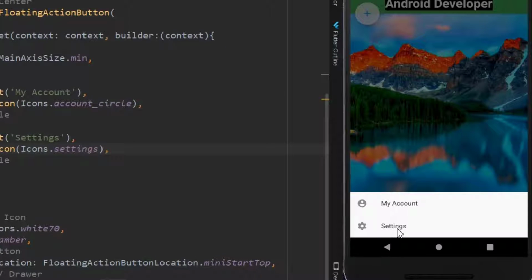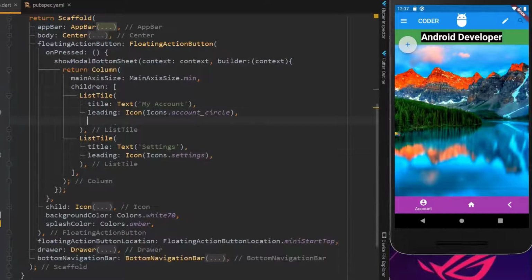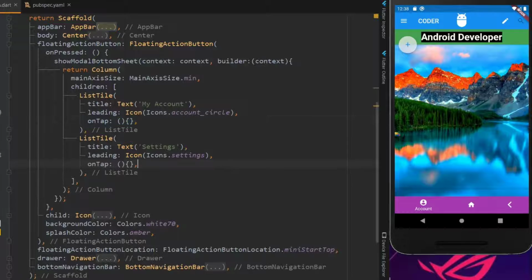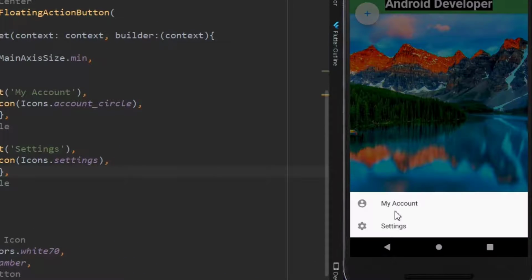We can't select the options yet, as the onTap function is not implemented. Let me do it now. As of now, let it be an anonymous function. So now, we can tap the list.